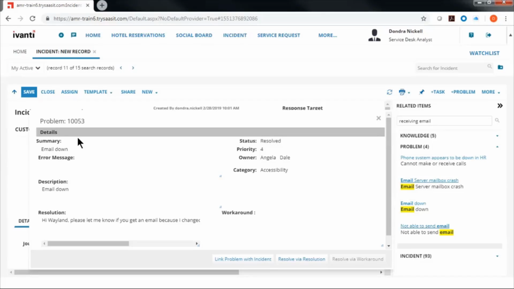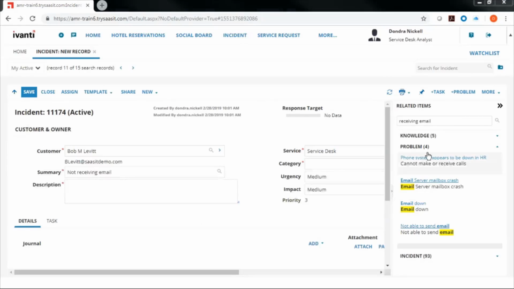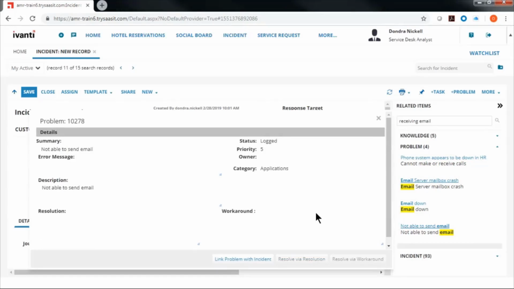So we provide services to our customers. When there's a break in one of those services that we provide, we log an incident. And our incident goal is to get the customer up and running as soon as we can. Problem would be basically a repeatable incident.